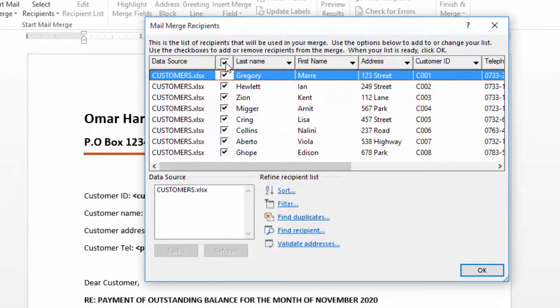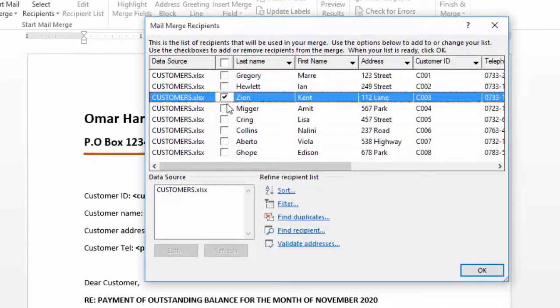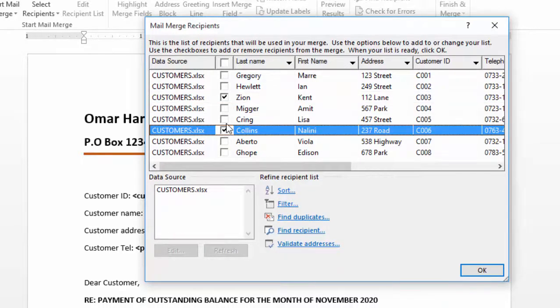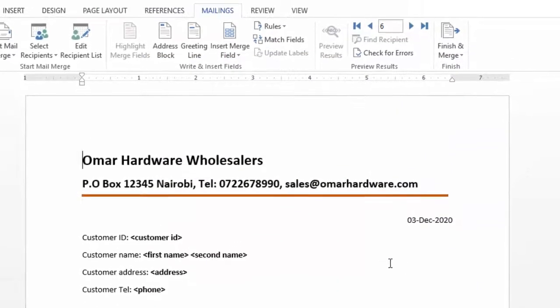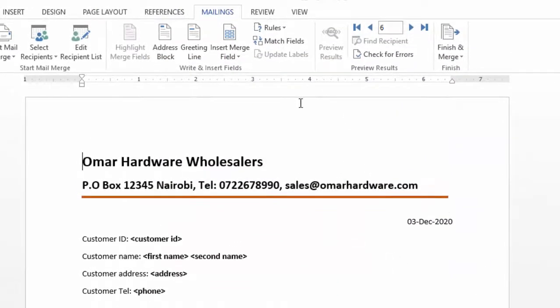Here you can remove people by just choosing the ones you want, or you can select all of them, click OK. Once you finish that process, you will see these icons getting activated, and here you can do a lot.